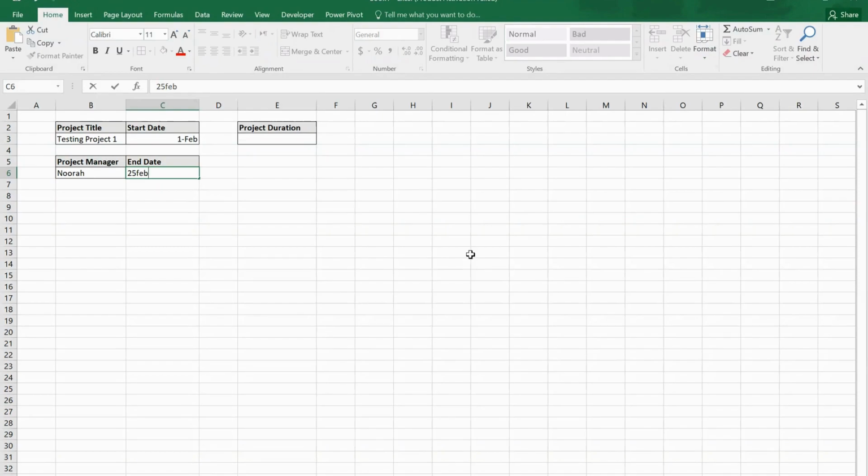We will calculate the project duration using the network days formula. It calculates the number of working days between two dates, excluding weekends and optionally specified holidays. Useful for business scenarios where only working days are considered, such as project planning and scheduling.